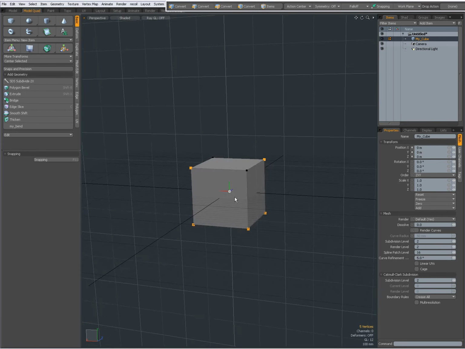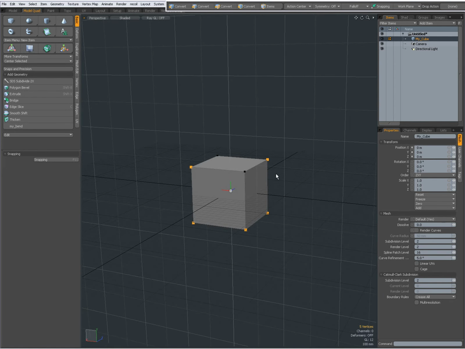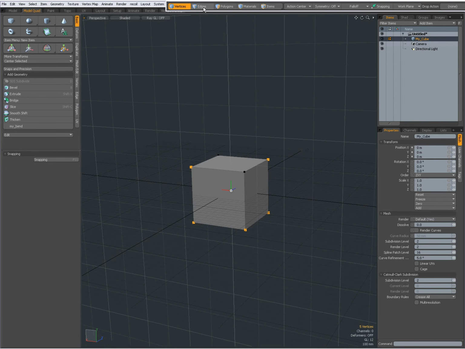I'm not going to go further about selections, there are other videos about that, but I can do the same in edges mode. So when I hover over it now, the edges highlight, so painting selects a selection of edges, polygons, like that.